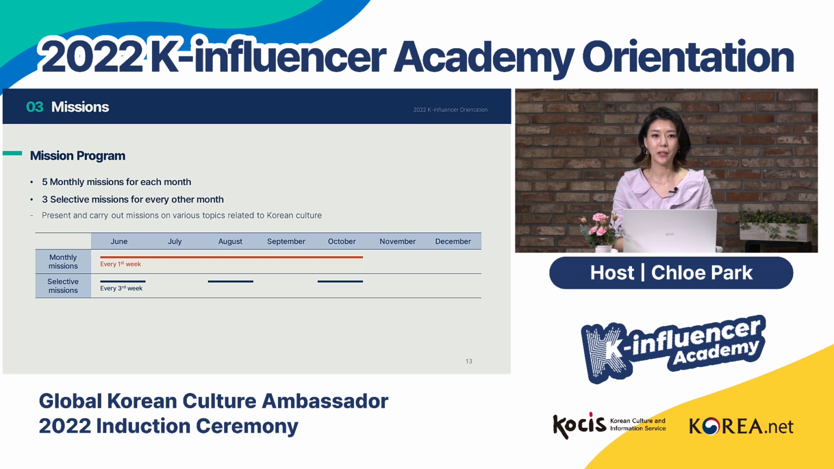So I've briefly mentioned our mission program in the schedule part in the previous slide. But there are 2 missions overall. The first is monthly missions, which will be released every first week of each month, starting from June, ending in December. Additionally, we have selective missions, which will be released every 3rd week in every other month. So, June, August, and October.